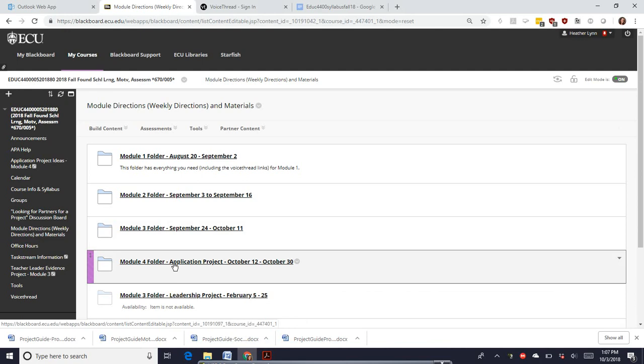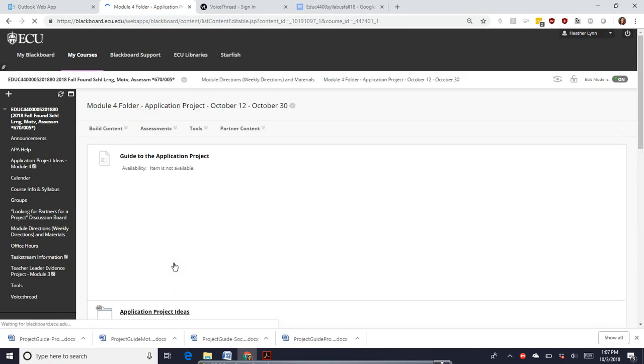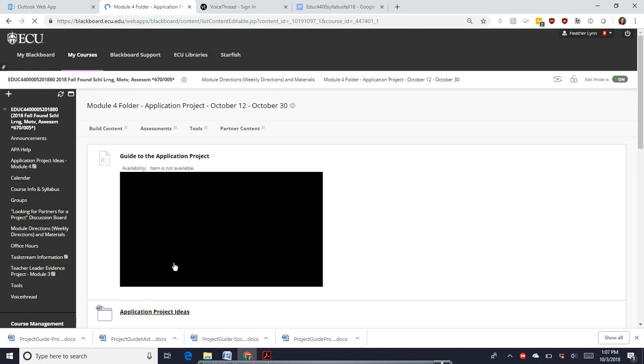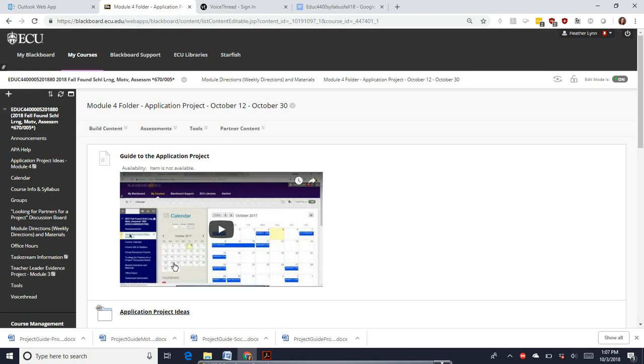This application project runs between October the 12th and October the 30th, so it's approximately 2.5 weeks in length. So I'm going to put this guide to the application project at the top here. This one that you're seeing on the screen is an outdated version, but when you actually start viewing, this is where this will be.